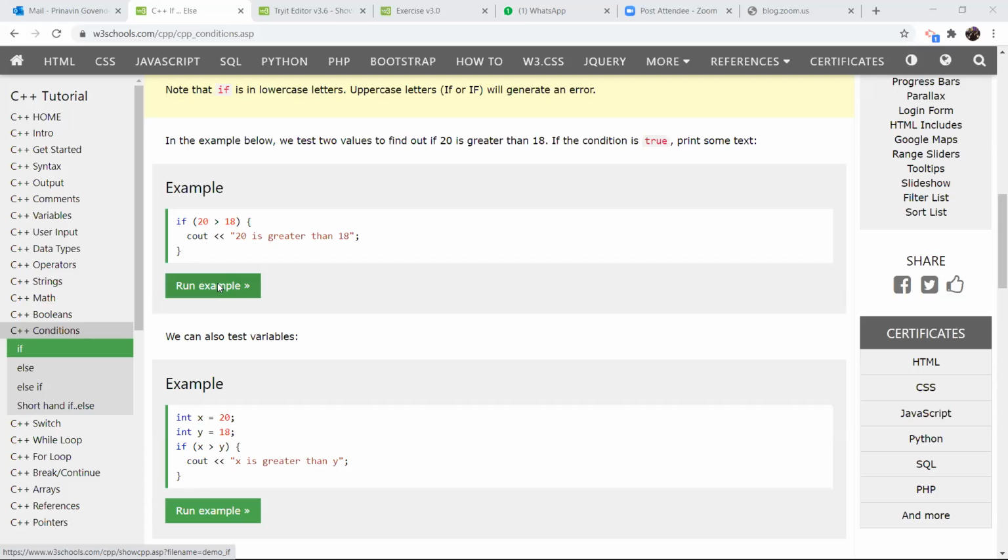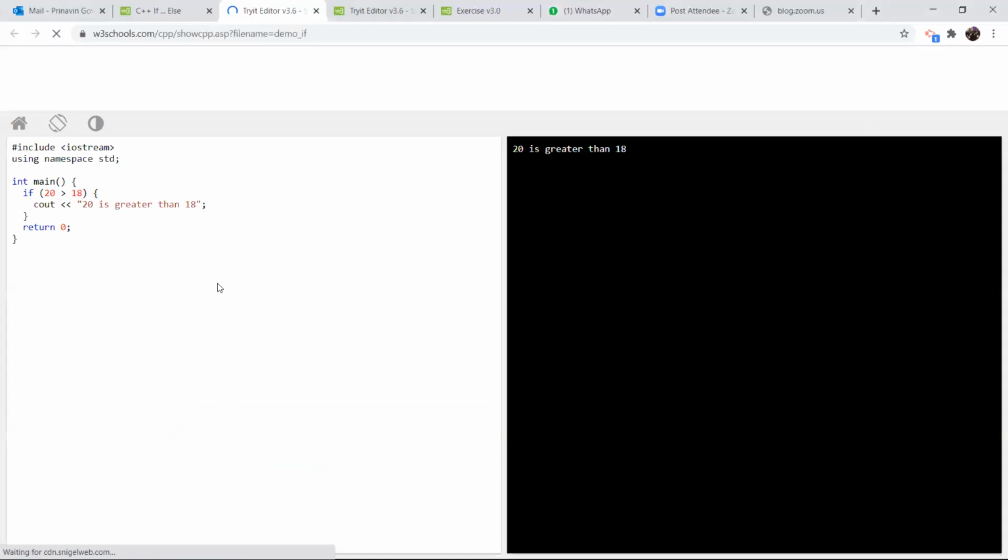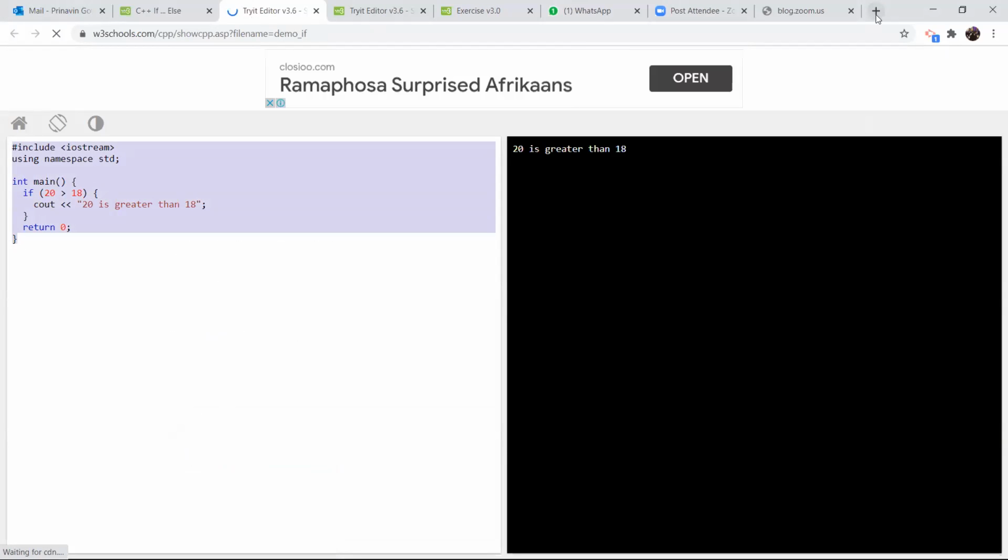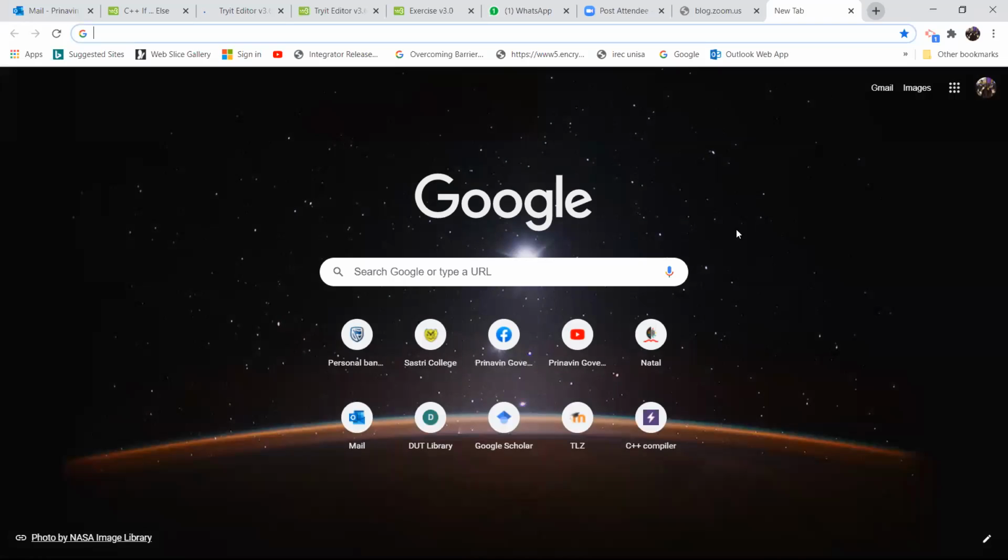So let's run the example. If I run the example, it says 20 is indeed greater than 18. Now, in the previous lecture, I introduced you to the online C++ editor. We'll do this in the online C++ editor. Let's try it out. So I'm going to copy this text, Control C. I'm going to open up my online editor.